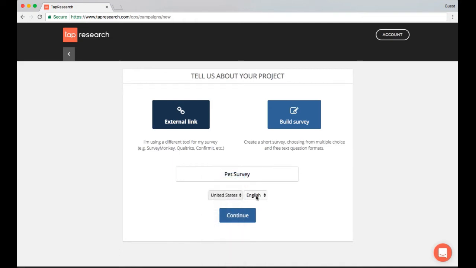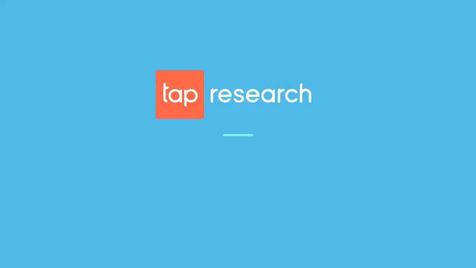If you plan to collect data across multiple countries and/or multiple languages, you will create a separate project for each country and language. For example, if you plan to collect data from the US population and have both an English and a Spanish version, you will need to create two separate projects, one that targets the US in English and one that targets the US in Spanish. Once your project is named with the target country and language selected, you're ready to continue.